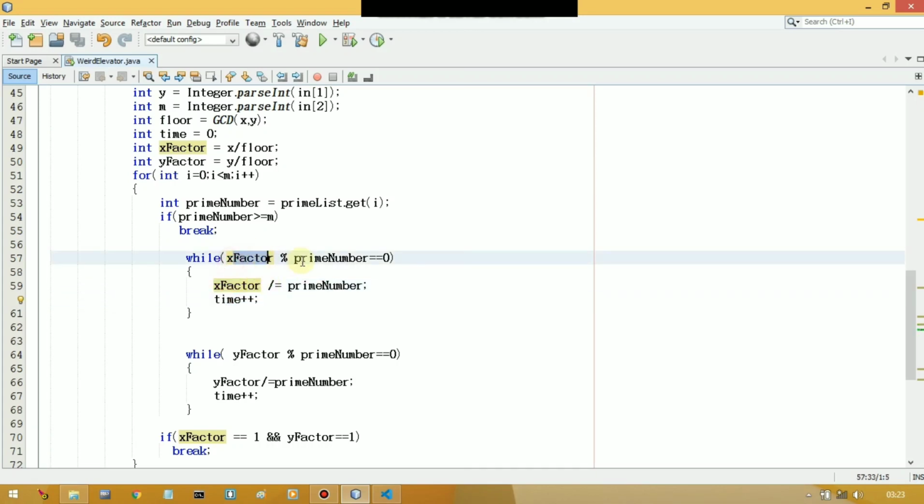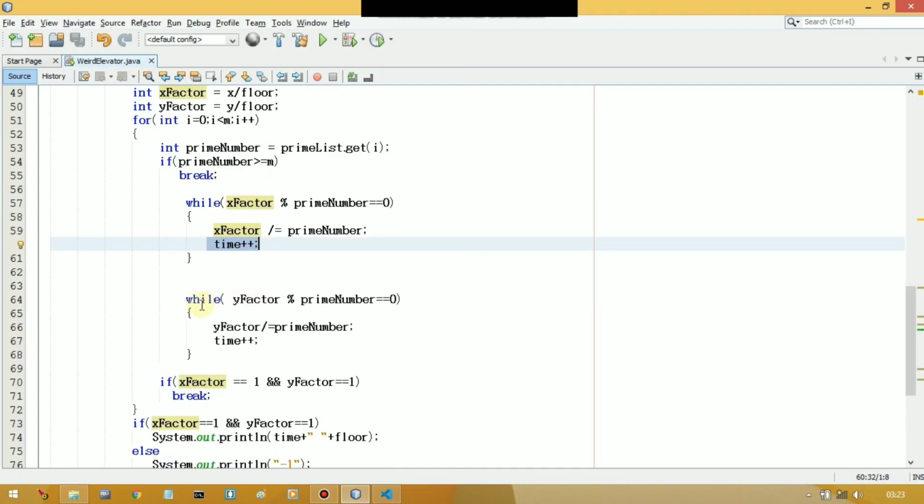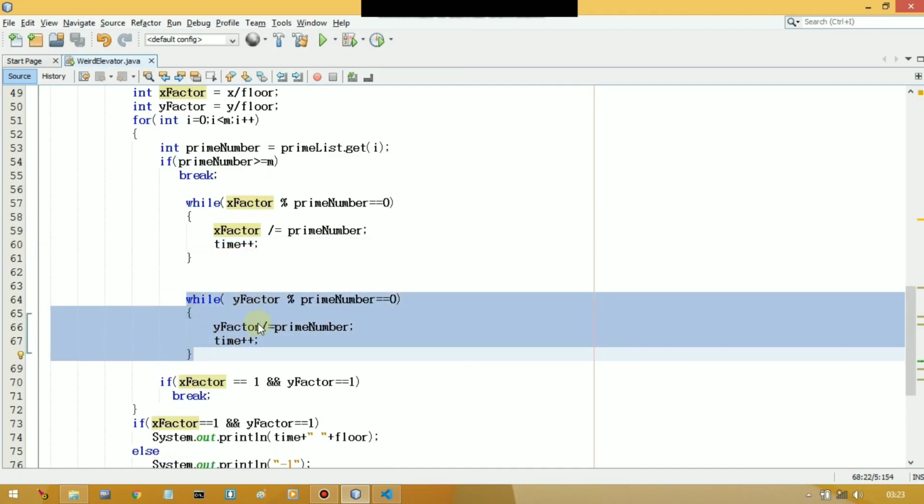Again it will check 2 modulo 2 double equal to 0, the condition is true, so again it will do divided-equal 2. Now x factor will store 1, and the time value will increment by 1, so time value will become 2. Like that we will calculate the value of time. Same like that we will do with y factor also.